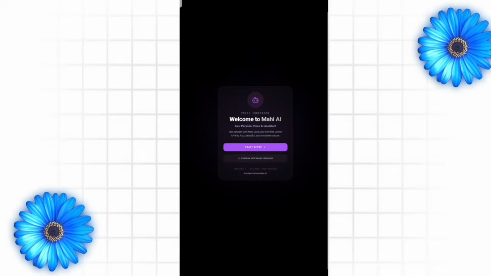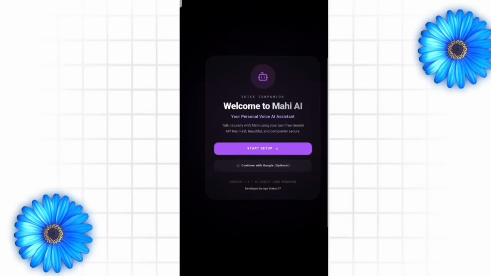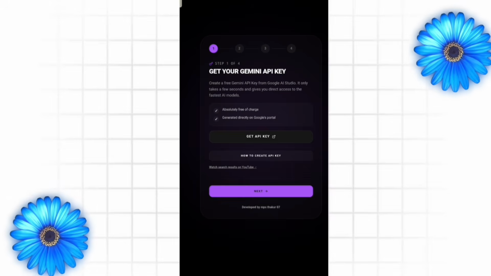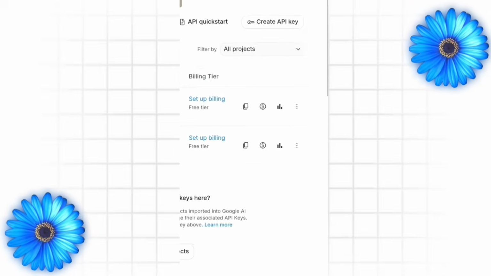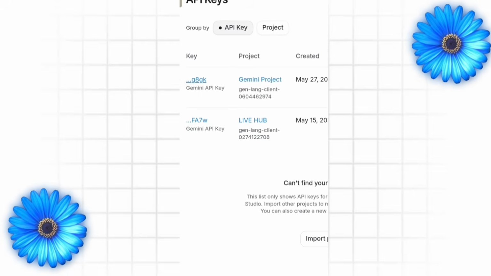As soon as you click the link, you will see an interface like this. The first thing you need to do is set up your account. For this, you will need a Gemini API key. Just tap on Get API Key. Right here, you'll find the option for the API. Click on it to create a new API key, and from there you can copy your key.